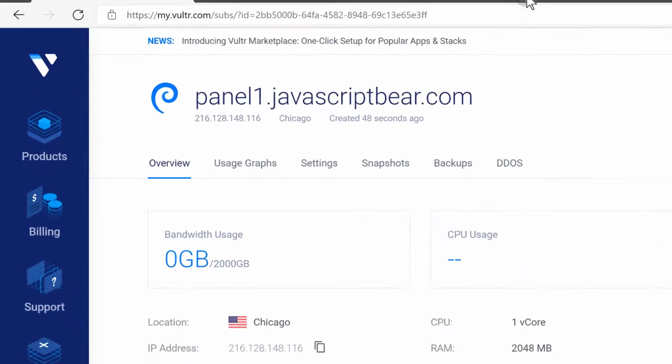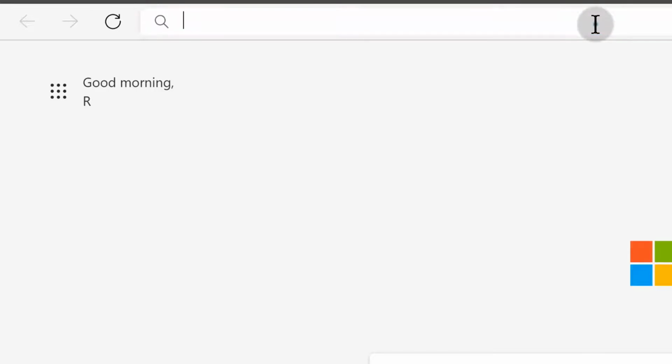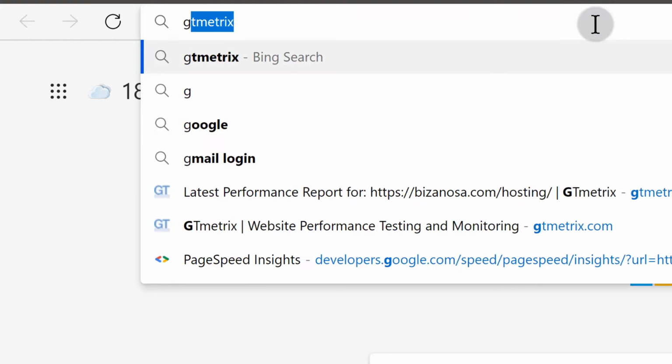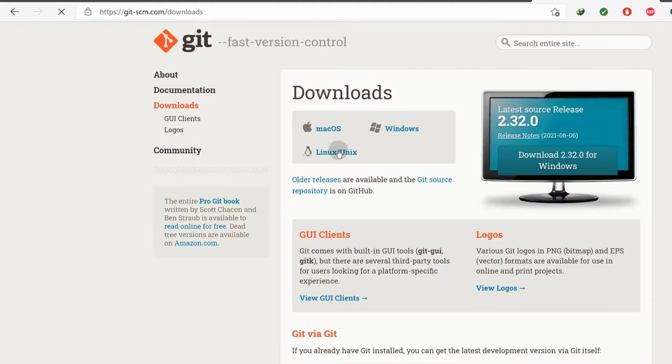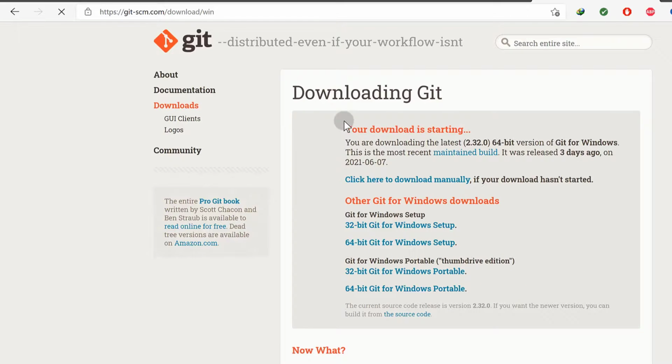So if you want to install Git Bash, just come to Google and search for Git. Let's just search for Git. And you want to download it from git-scm. Come here and click on downloads, and then download the one for Windows. So I'm on Windows. I'm going to download the one for Windows. I already have it installed. I'm just showing you what you can do.